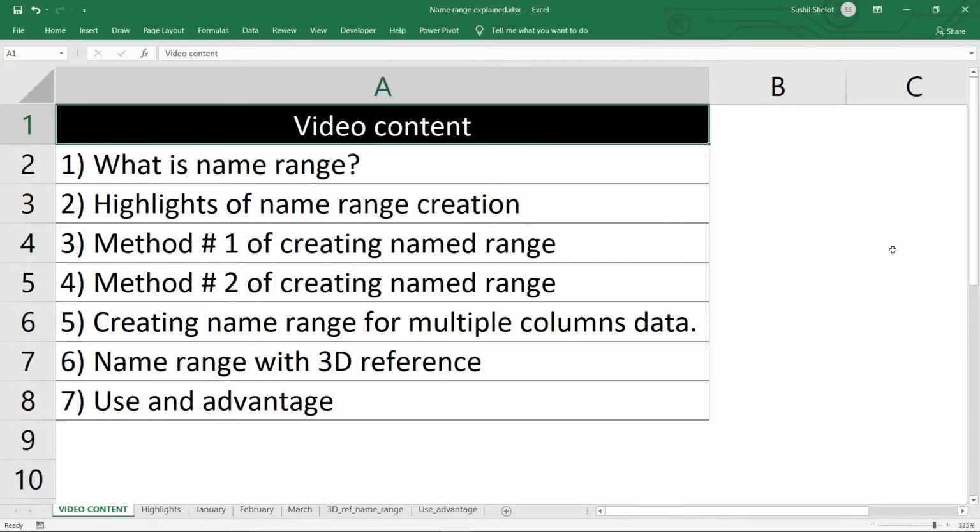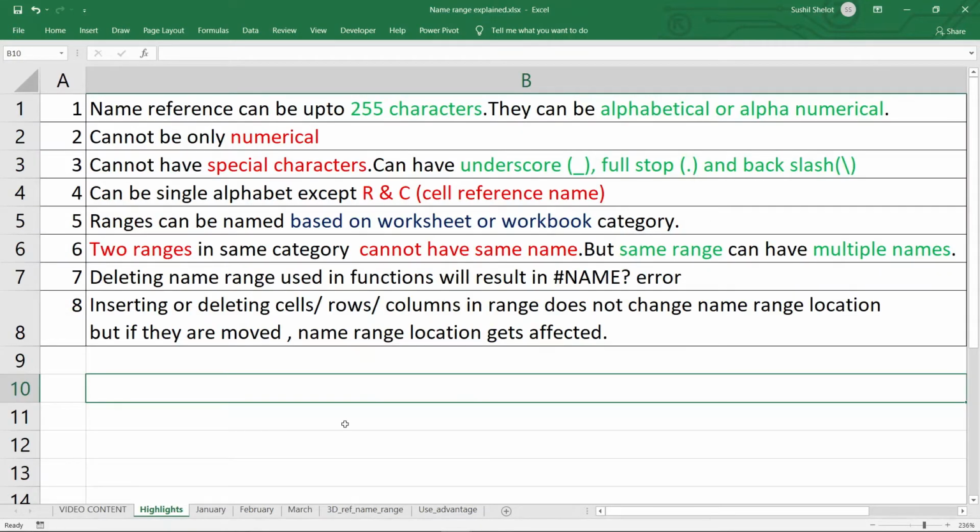So what is a name range? Highlights of name range creation. Method number 1 of creating name range, then method 2, then creating name range for multiple column data, name range with 3D reference, and use and advantage. So let me tell you, name range is an allocation of name for certain cells or group of cells, which is a range, a database, array or a table.